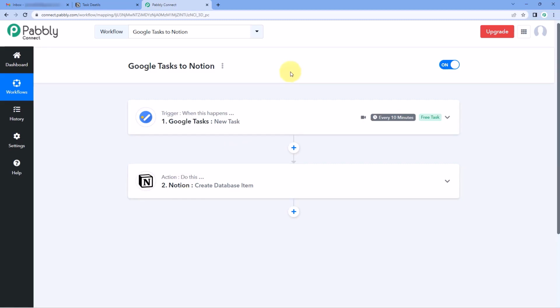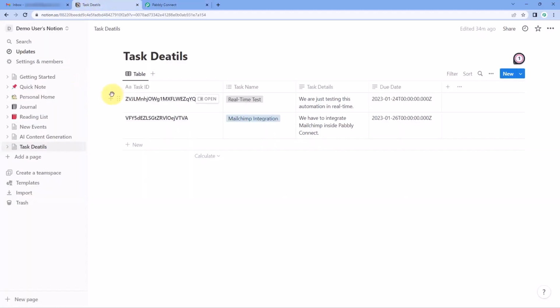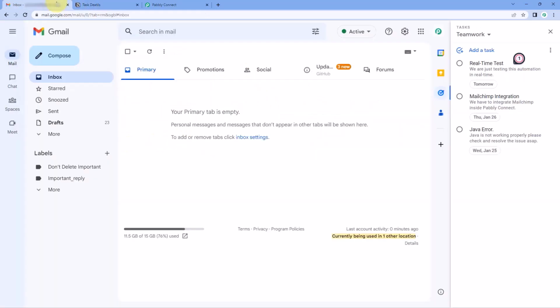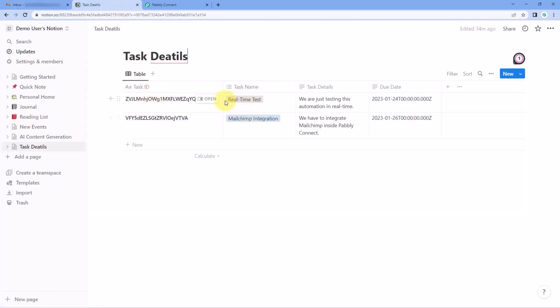Okay, so we have successfully waited for 10 minutes. Now let's check our Notion database. And yes guys, here you can see that the same task which we have just now created in our Google Task account is now added in our Notion database. We have the same task ID, we have the task name, real-time test. We have the description of the task and the due date of the task, 24th of January 2023, the same date which we have selected.